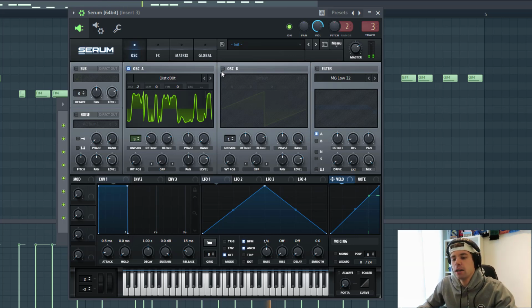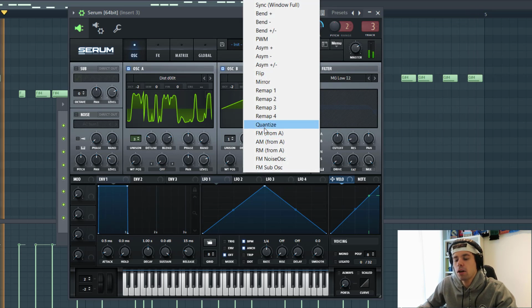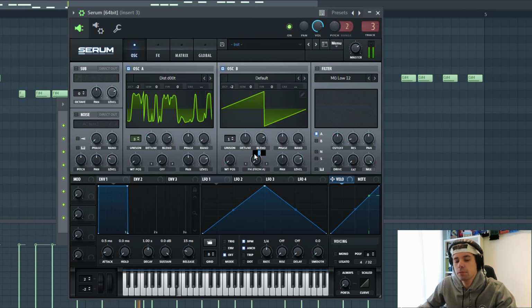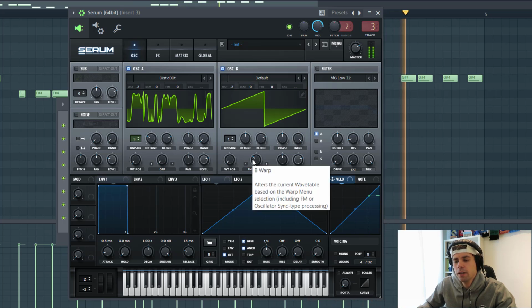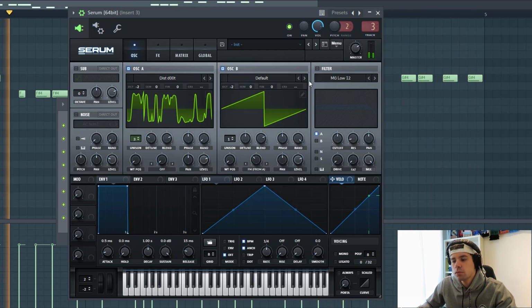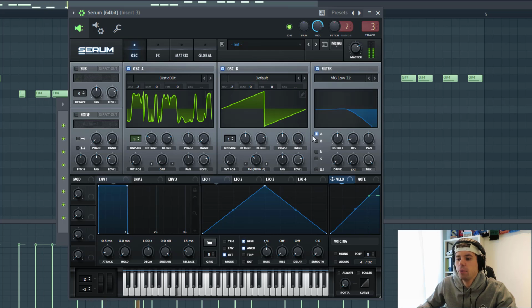Then we're gonna shape oscillator B. It's gonna be a saw wave, 2 octaves down. We're gonna FM modulate it to just around here. So this sounds really bad right now, but we're gonna filter it.